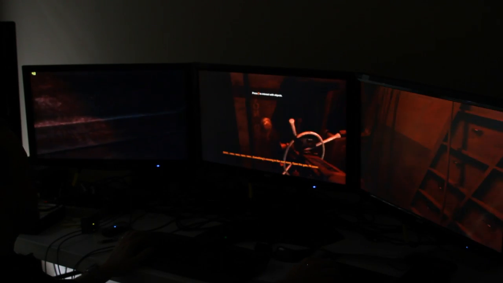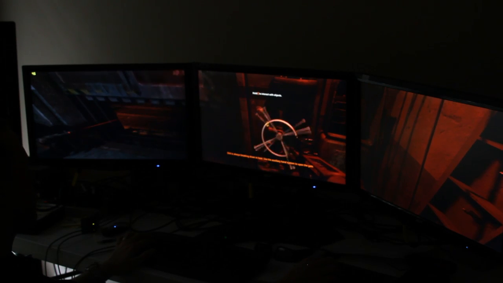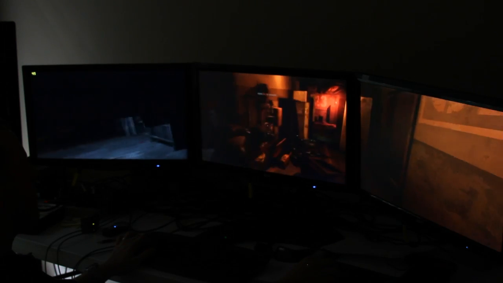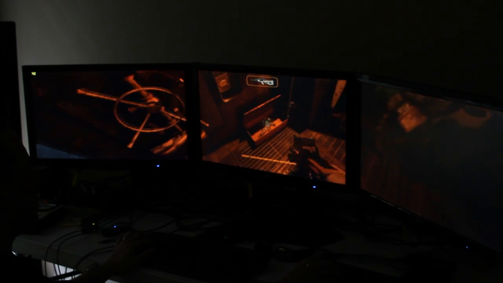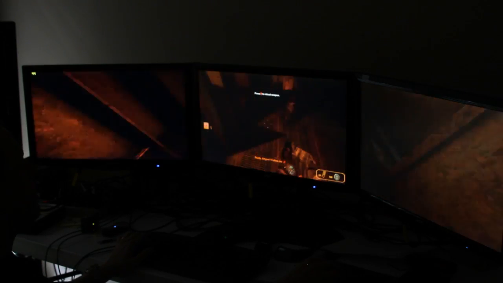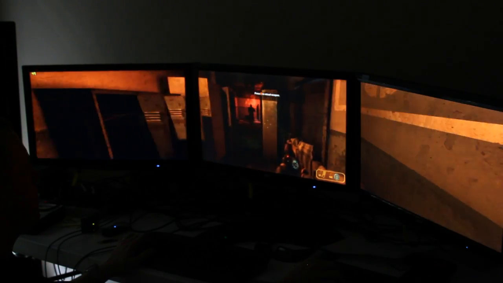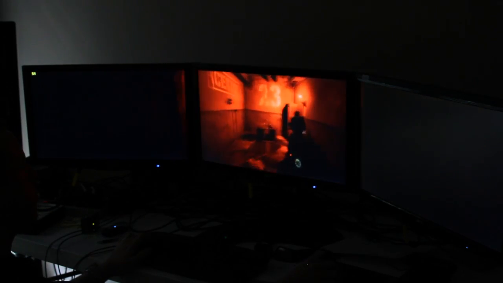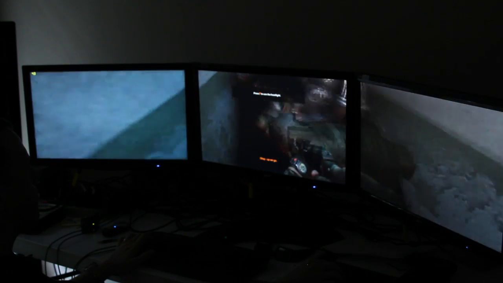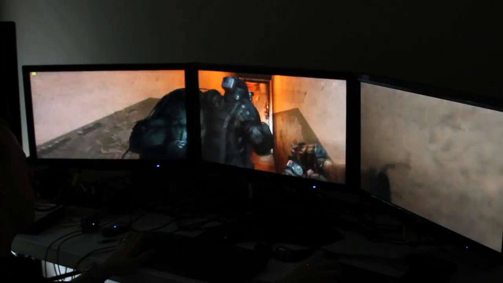AAA anti-aliasing, and I think we're on high image quality settings as opposed to very high. And the game looks very good. The three panels, I feel like, add a lot of depth and immersion to the game. Maybe not necessarily in this tunnel world or this tunnel section, but once we get out of here, you just have the ability to see more than you normally would.